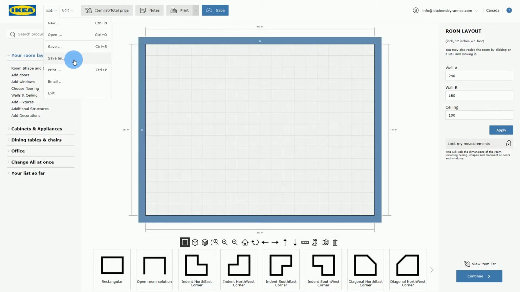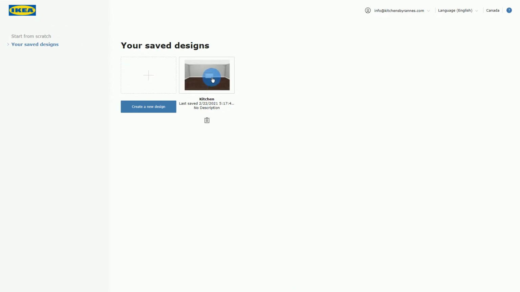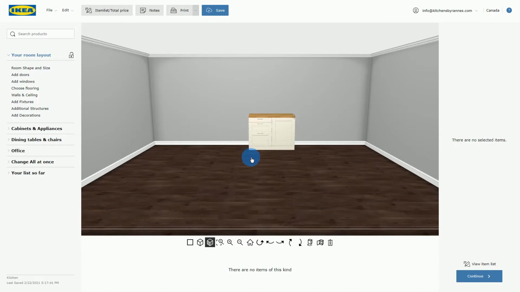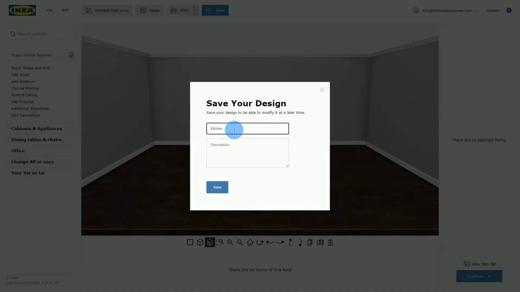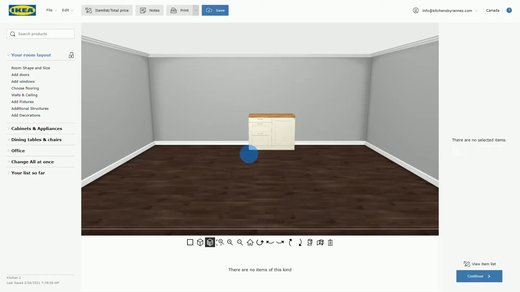You can save it with the same name as it has already, or you can save it in a new name. Let's start by opening up a file, because I made a small kitchen we can work on, so we have a few cabinets in there. So here it is, a small kitchen with two cabinets. If I want to save this file on a different name, I just go ahead and click Save As, and it will give me the option to put in a new name. And now Kitchen 2 has been saved on Ikea's server. As you can see down here, it says Kitchen 2.